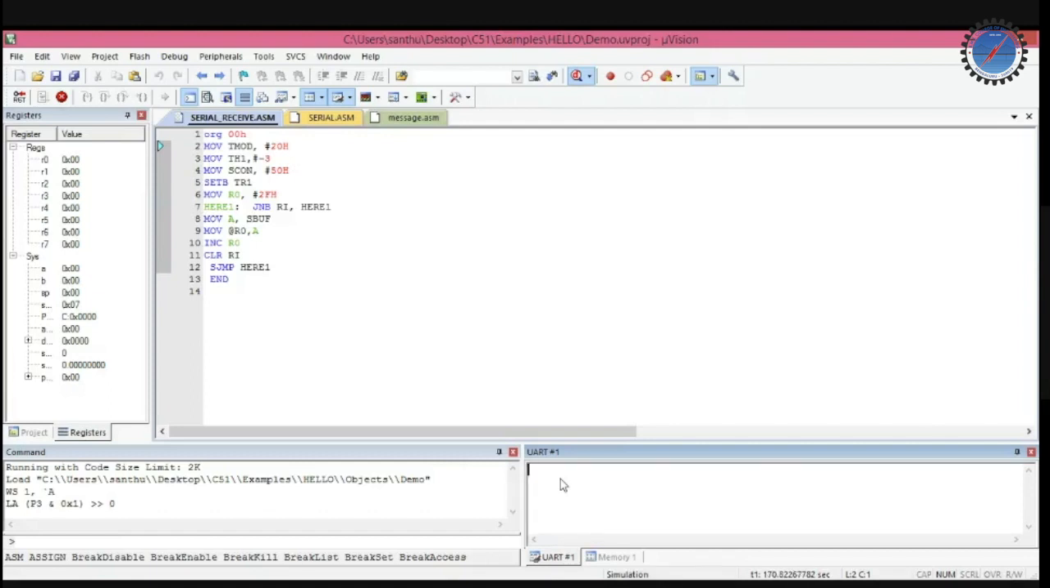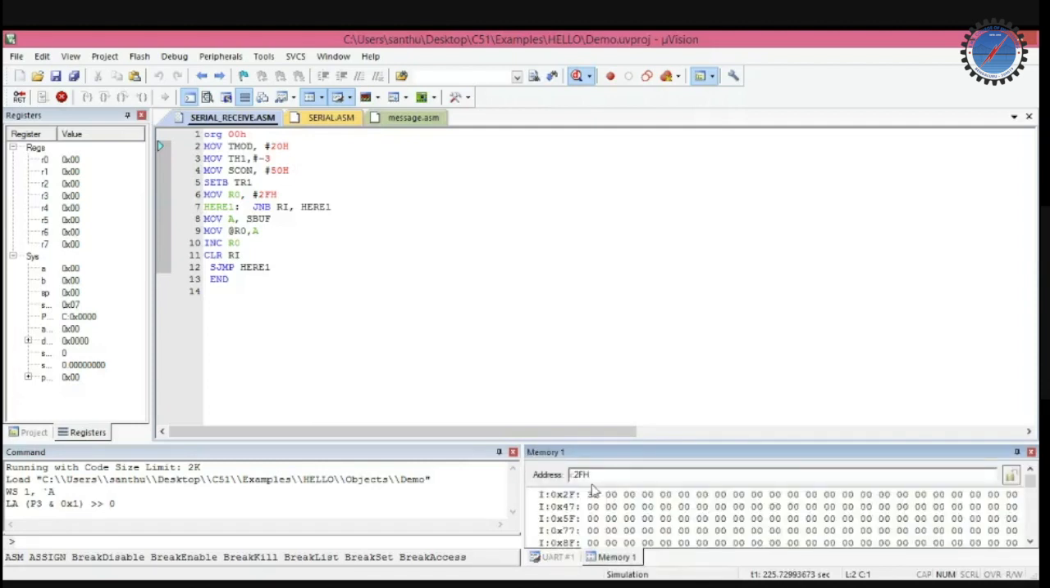What I'm doing now is pressing key 5, the number 5, through the keyboard, and you can see 35 has been received. 35 is the ASCII value for 5. So 35 has been received in 2F. Now R0 will get incremented because the INC R0 instruction is there, right? So now R0 is showing 30.